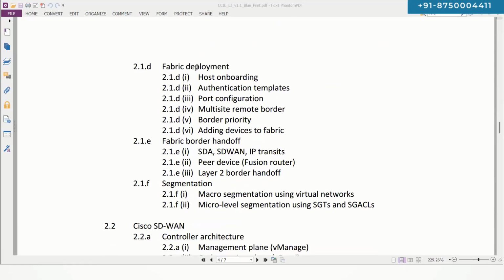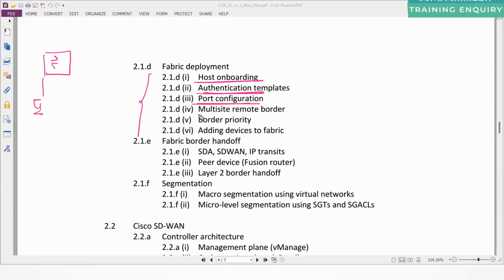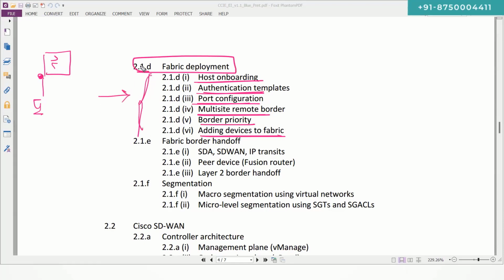Then how can we deploy the end users? Let's say, for example, this is a switch, and from here an end user has to be connected. So how the host onboarding can be done, how the authentication will be done, how the port configuration is done, what is this border router, multi-site border router, border priority, how can we add the devices to the fabric. Basically, from the end device onboarding point of view, all the things we are going to cover in this particular chapter. How to onboard the end devices is going to be covered in this chapter of host onboarding.